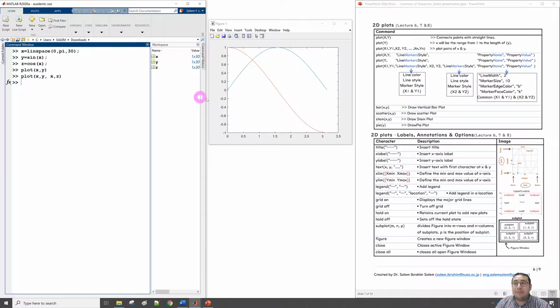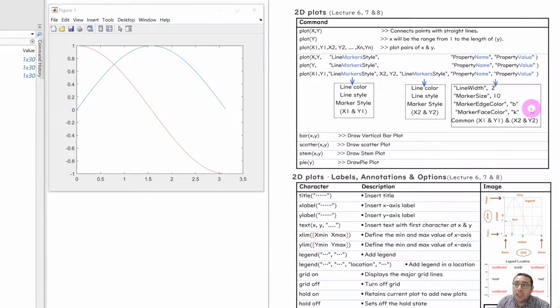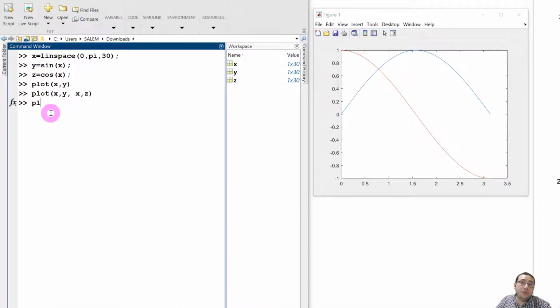Sometimes we need to advance a plot, for example, to change the line color, line style, or marker style, or we can change the line width, marker size, marker edge color, or marker face color. So we need to change these things. Of course, we can do that. For example, if I repeat again plot, and then x comma y, and then, if I need to draw that as a dashed line, it is dash dash, and for a red line, it will be r. Let's use the marker as a cross, so it will be x.